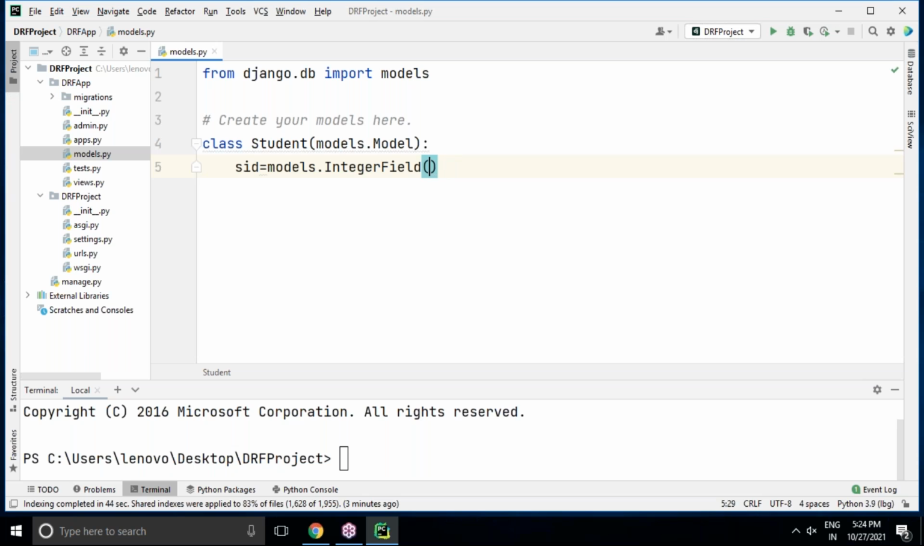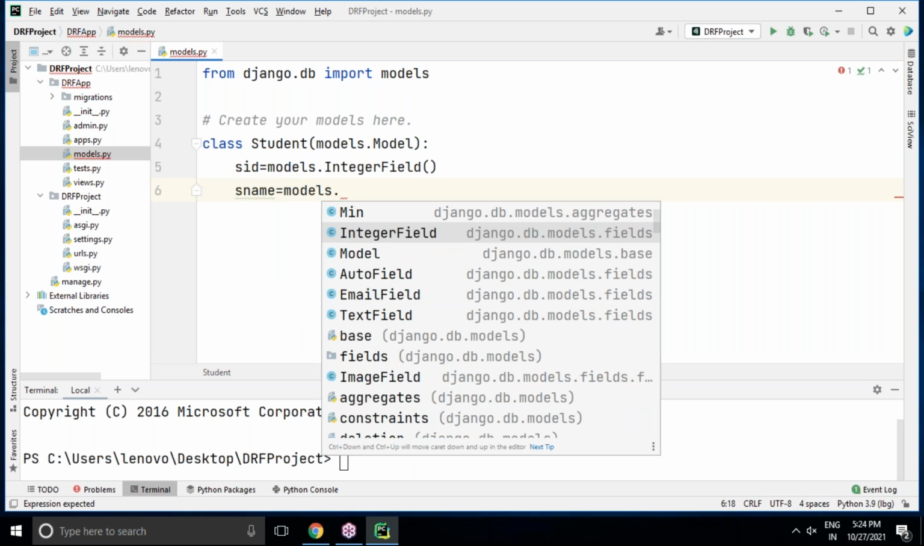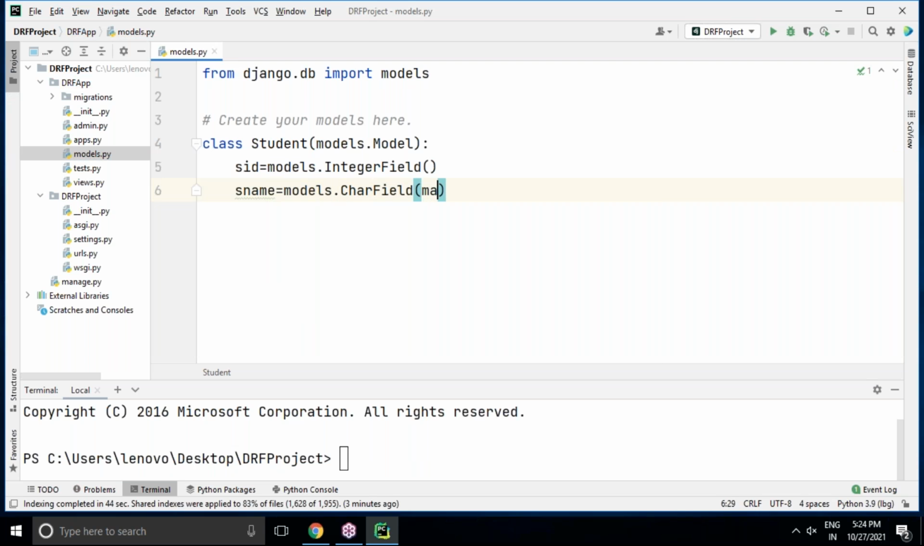So max length, that is optional. If you want, you can give, otherwise not required. S name, that is what? Student name. models.CharField, then max length equals 20.